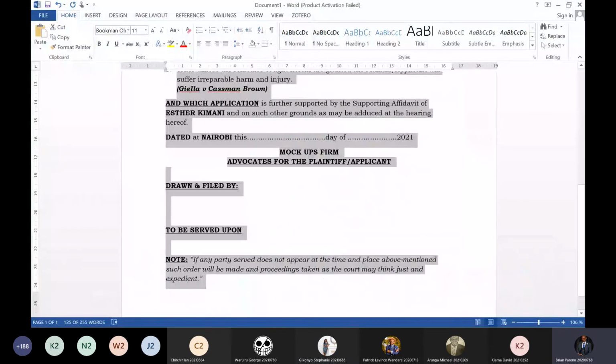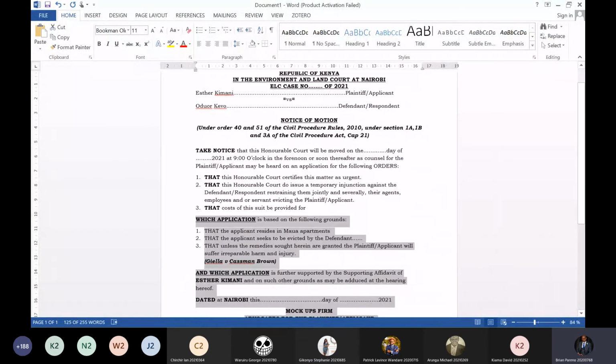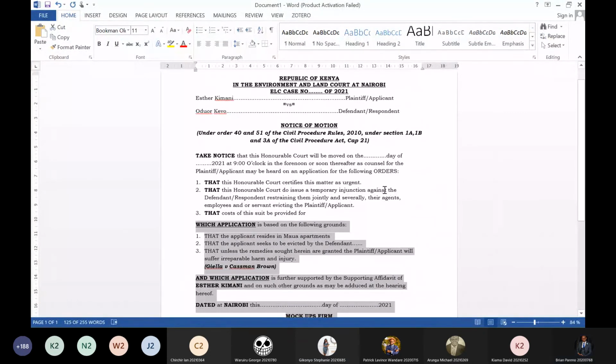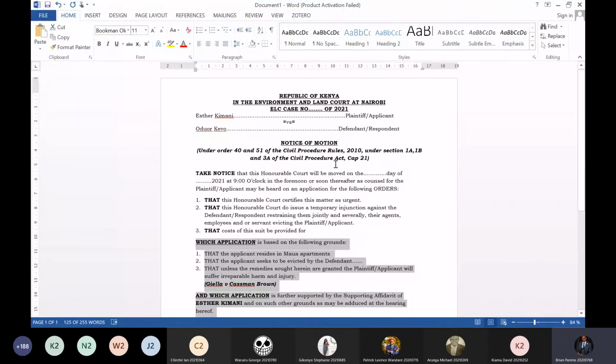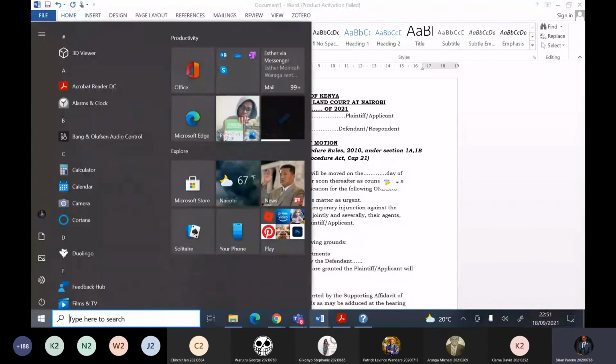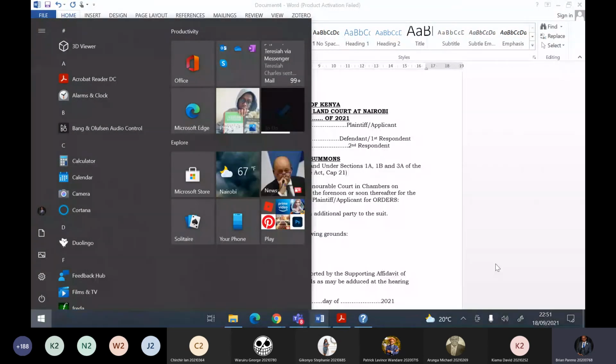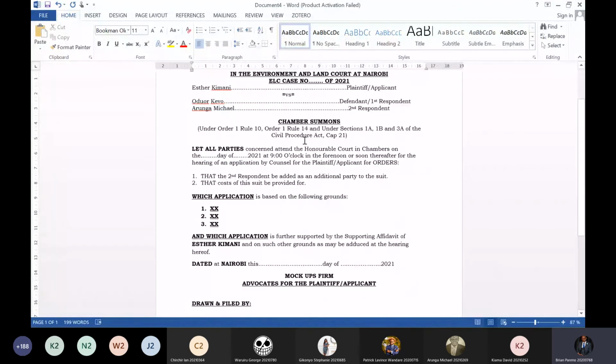Now, we're coming to an end. I'm so sorry we've taken so much time, but this is it. This is a notice of motion application. This is how it looks like. This is a chamber summons application. This is how it looks like. And this is a question that I was asked in my orals. Why would you use a notice of motion application and not a chamber summons?